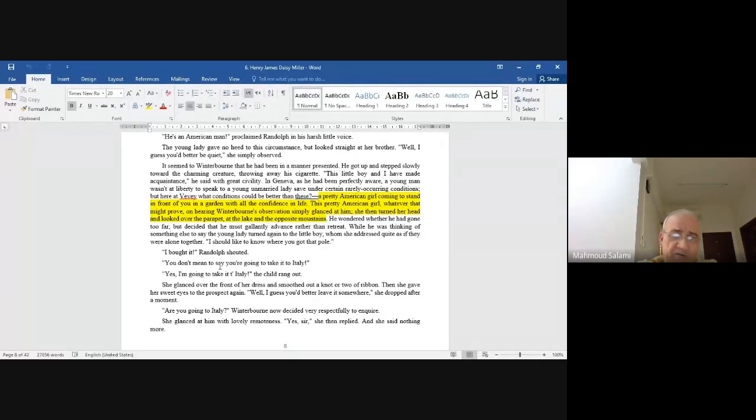And the boy said, I bought it, Randolph shouted. You don't mean to say you are going to take it to Italy. Yeah, I'm going to take it to Italy, the child rang out. She glanced over the front of her dress and smoothed out a knot or two of the ribbon. Then she gave her sweet eyes to the prospect again. Well, I guess you'd better leave it somewhere, she dropped after a moment. Are you going to Italy? Winterburn now decided very respectfully to inquire. She glanced at him with lowly remoteness. Yes, sir. So you can see here the start of the dialogue between Winterburn and Daisy.